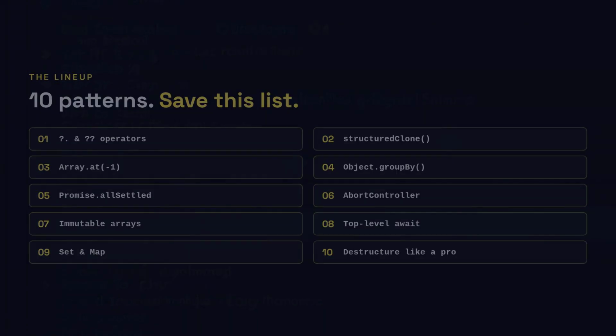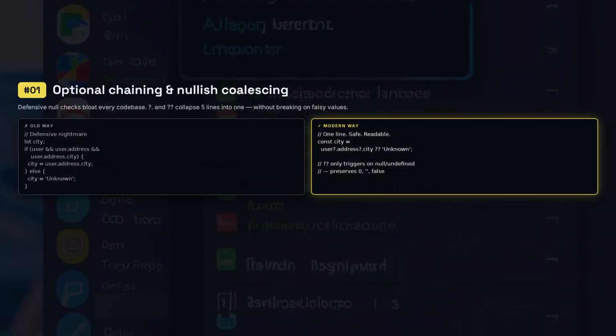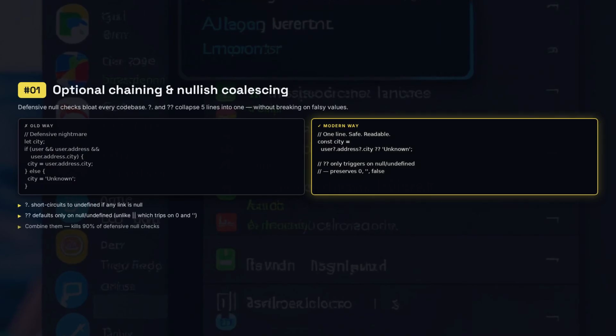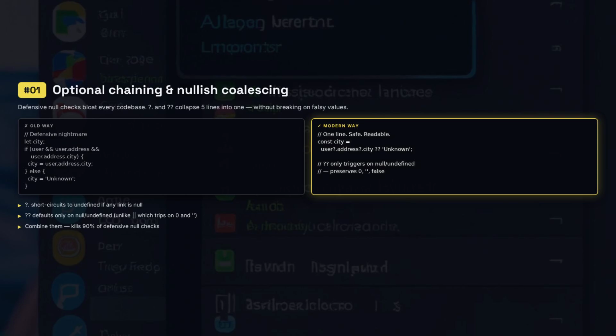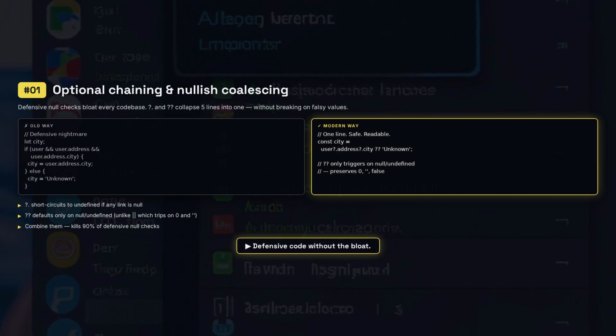Let's go. Number 1. Optional chaining and nullish coalescing. The two operators that delete defensive null checks from your code base. Question mark dot short circuits to undefined if any link in the chain is null or undefined. Two question marks fall back to a default, but only when the value is actually null or undefined. Unlike the double pipe, it preserves 0, empty string, and false. Combine them. user?.address?.city ?? default. One line, safe, readable.